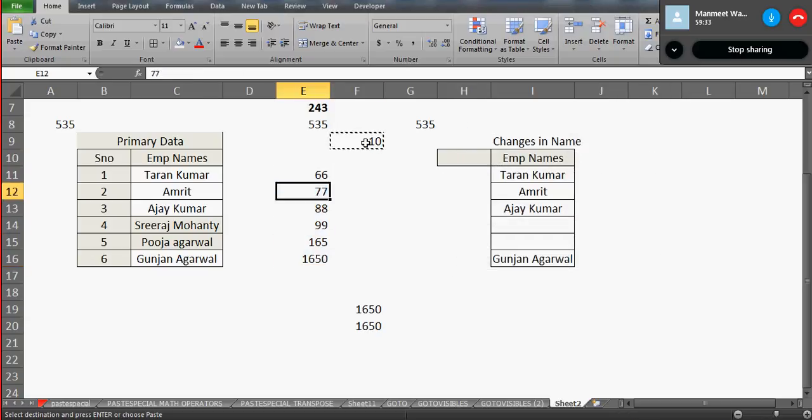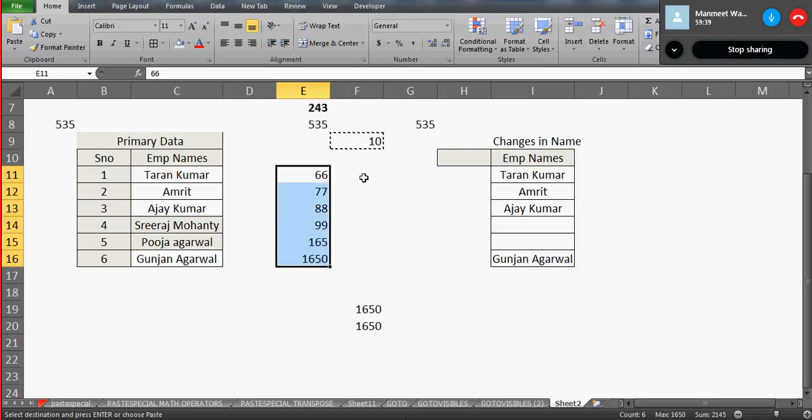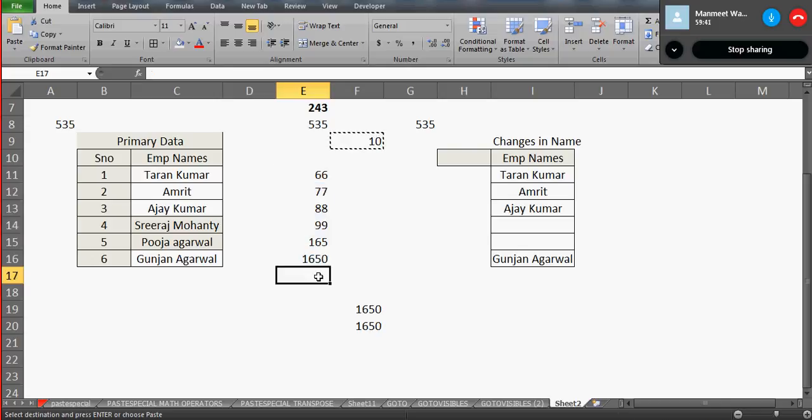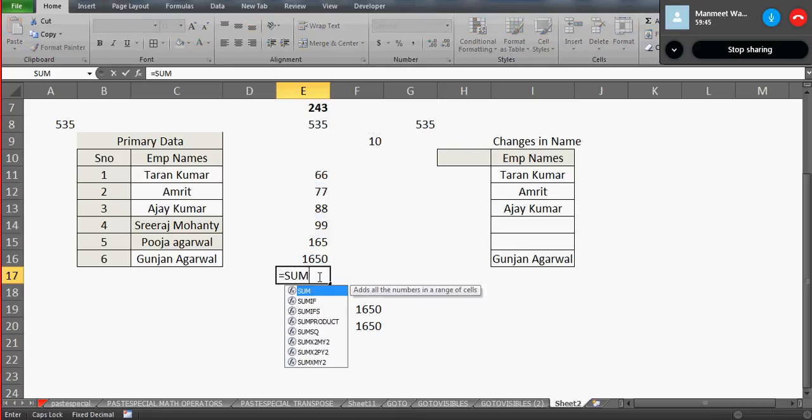But your question was that if you have to sum these, then paste special is not going to work. Then it comes to your formula, which is called the SUM formula. So you write SUM here and start the bracket. The moment you start the bracket, you see the parameters: number 1, comma number 2, comma dash dash, which means number 3, then dash dash number 4, then comma number 5.